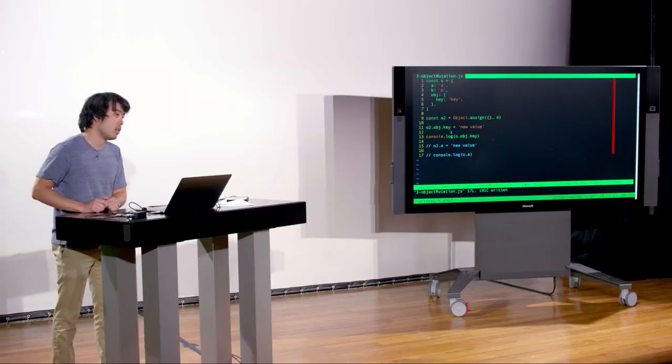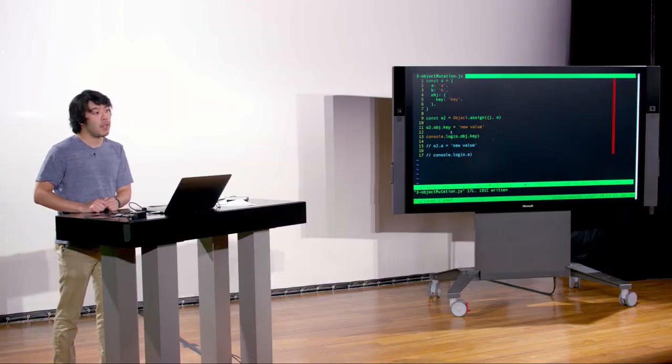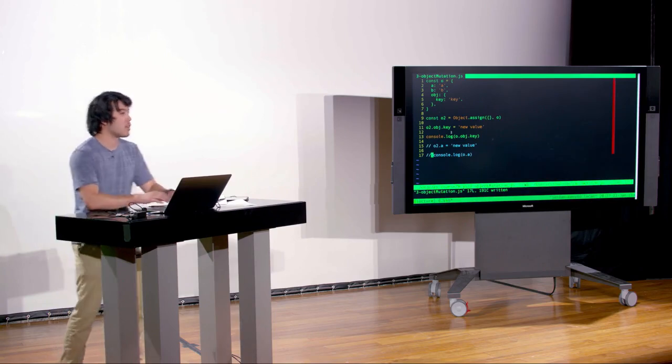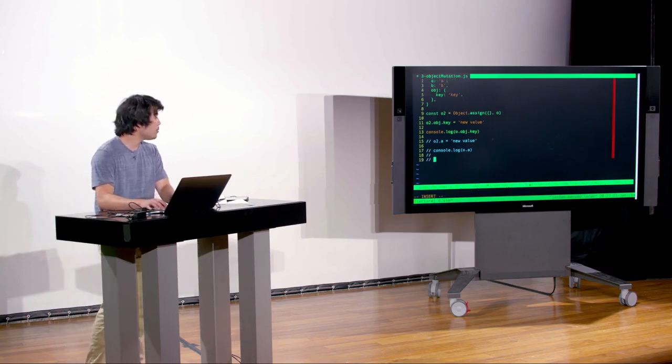Yeah. How would you do a deep copy? So how would you do a deep copy? That's a great question. There are multiple different ways. So most people would say use a library, meaning rather than implementing this thing on your own, just take somebody else's implementation. But let's actually do that. That's a good question. So how would we do a deep copy?